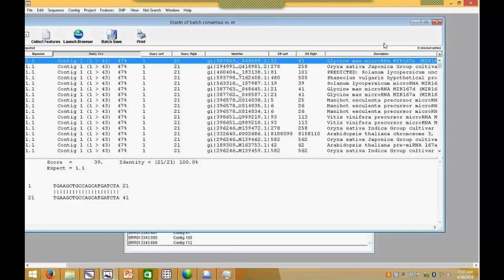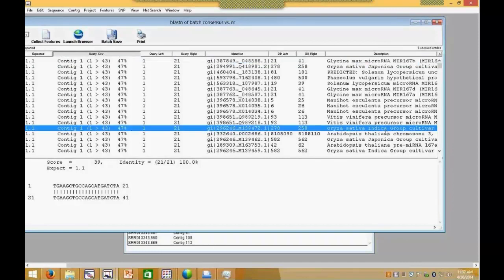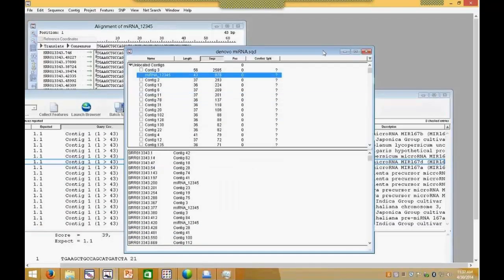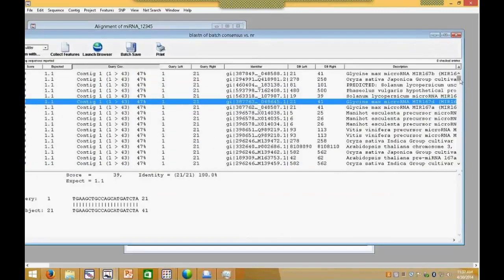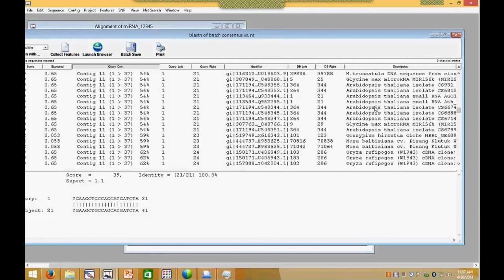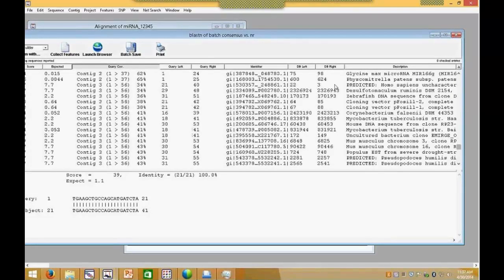It looks like our search is done now. At least part of it was hitting. Here's contig 1. We're hitting some Arabidopsis, and there are some microRNAs that we're hitting. So contig 1 is hitting some microRNAs. And so it's a nice tool to sort through and figure out which of these are likely microRNAs, which ones are some kind of noise.